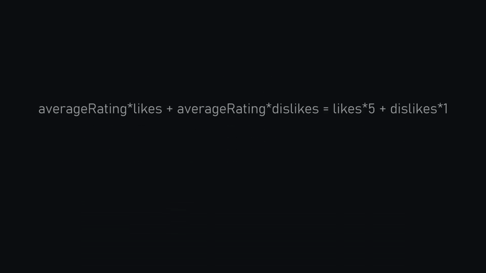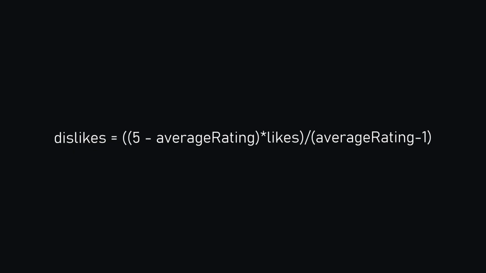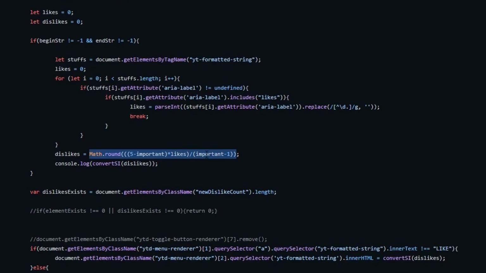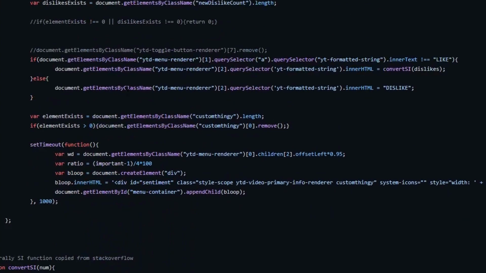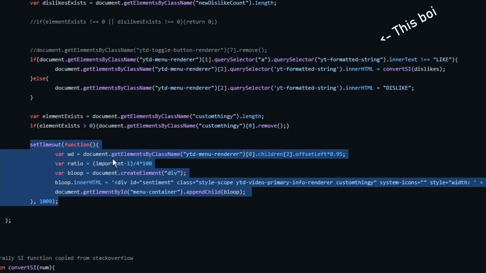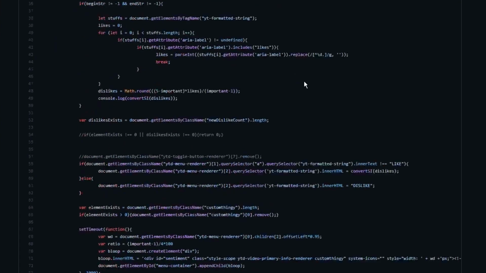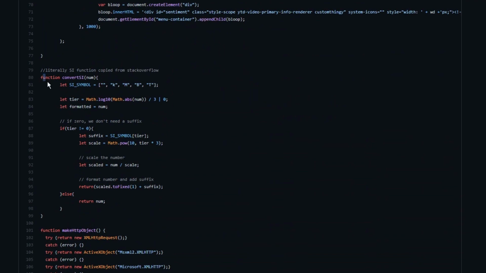Now, if you do a bit of rearranging, you will get this equation that we actually put in the code here. So dislikes is going to be (5 minus the average rating) times likes, divided by (the average rating minus 1). And that's it. Then I convert it to the nice numbers using that bottom function, and then this stuff just adds the HTML elements. So this one adds the number, and this one adds the like to dislike bar. But that's basically the whole code. It wasn't even that complicated, which actually kind of surprised me.